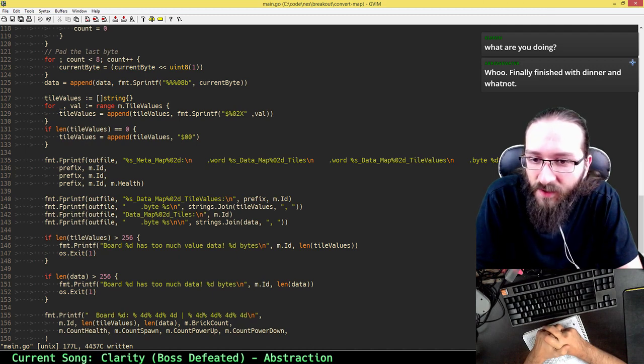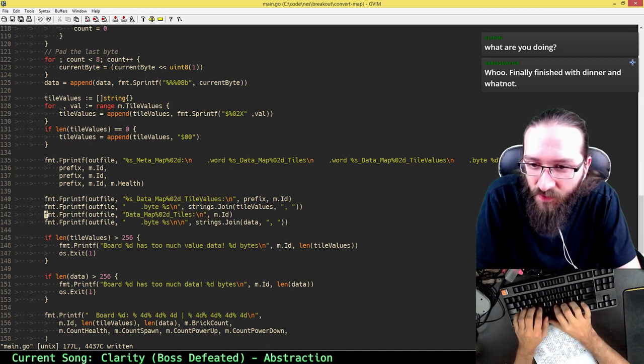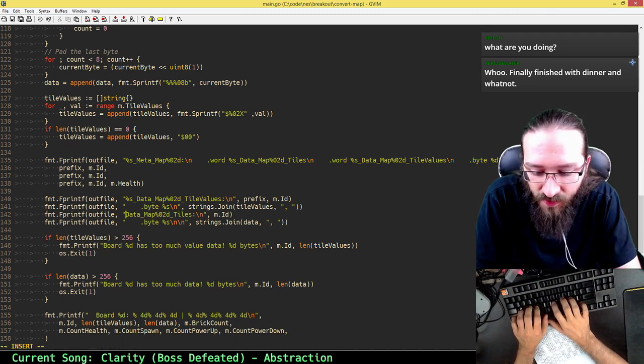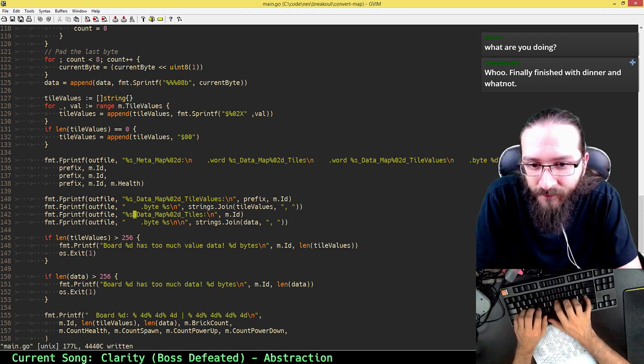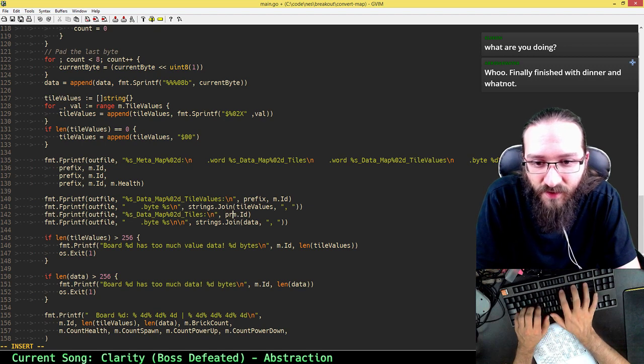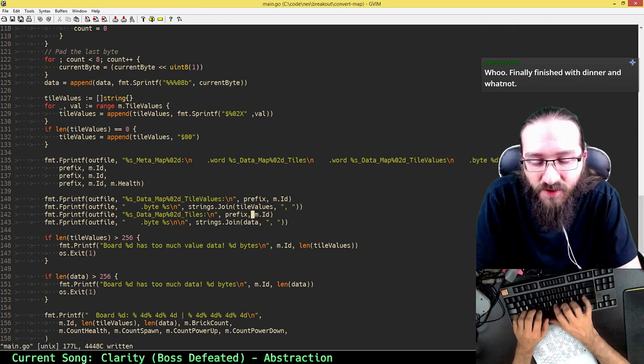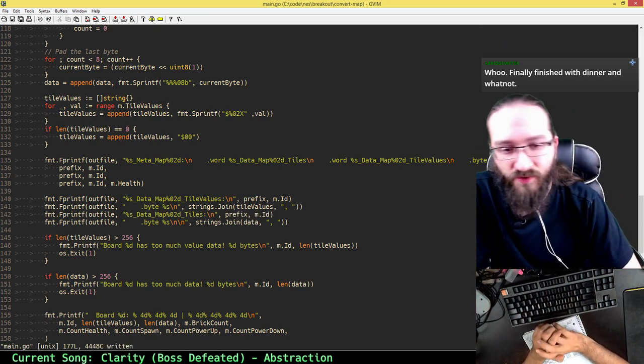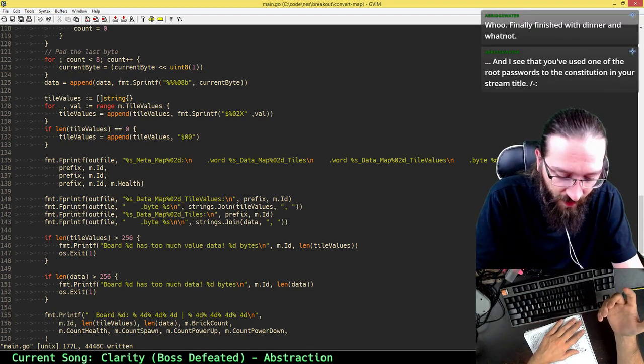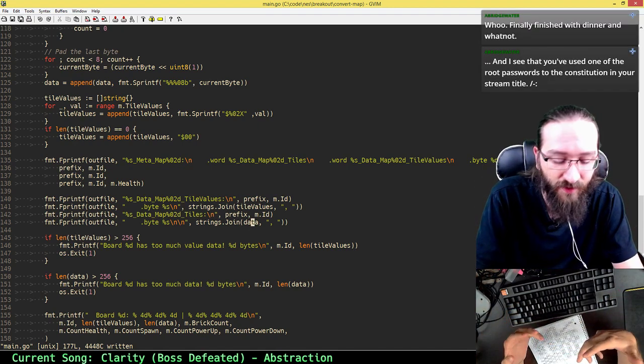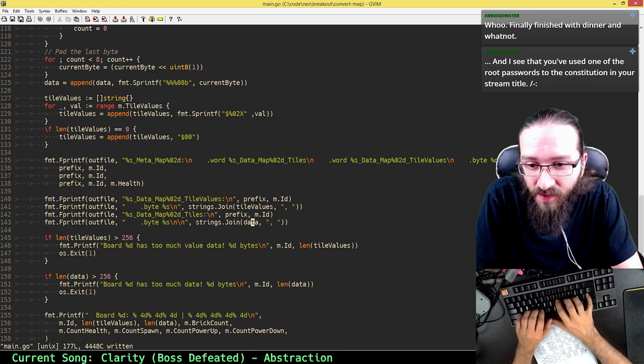What am I doing? I am tweaking one of my utilities right now to accept a label prefix, so I can use the same utility for both my main maps and the smaller child maps.